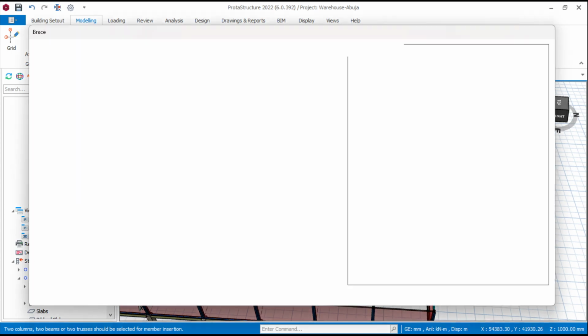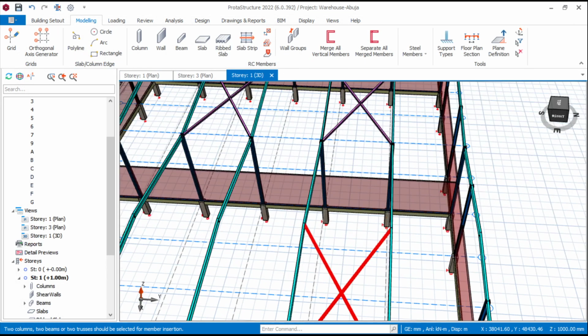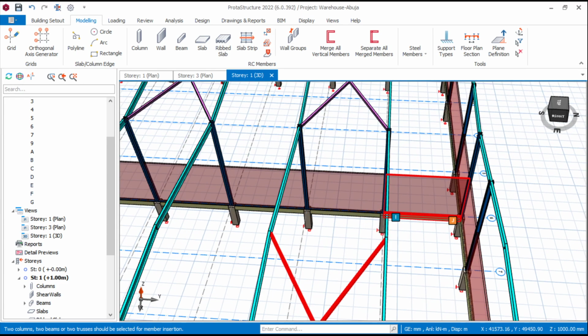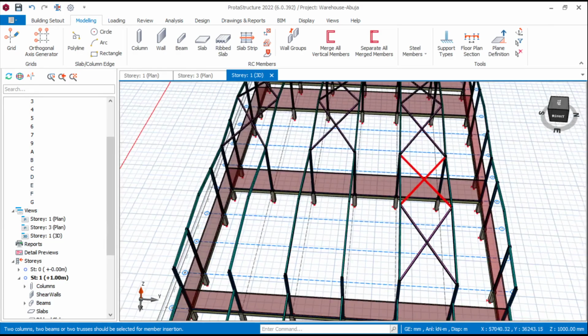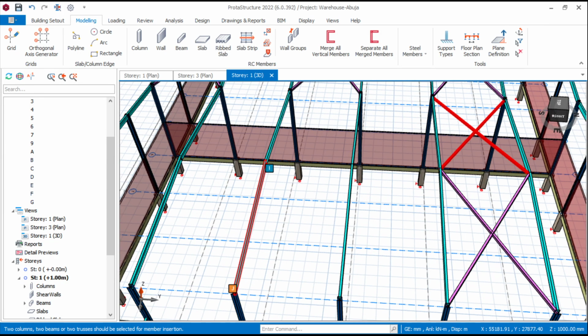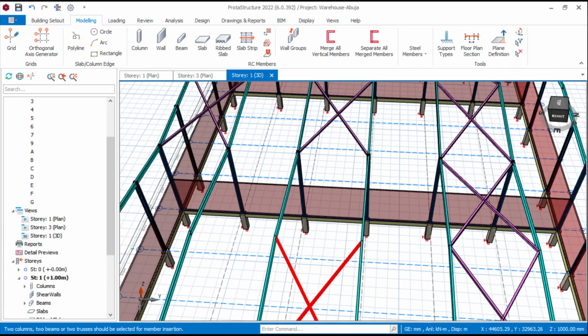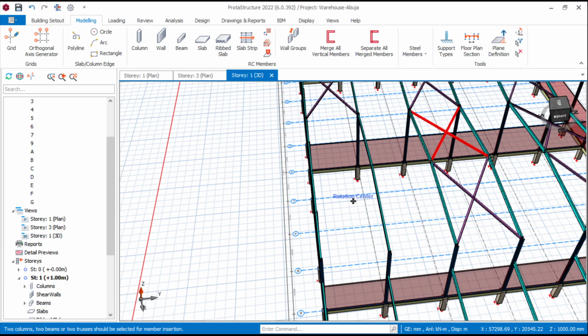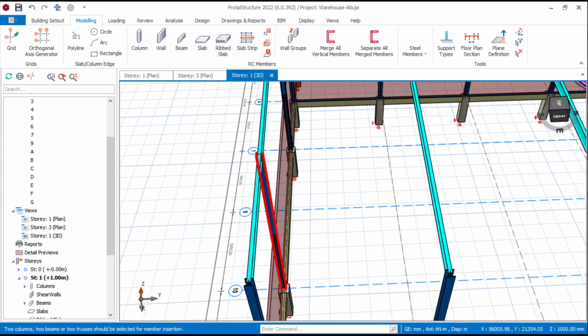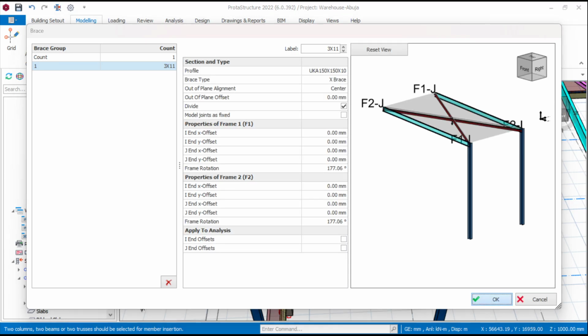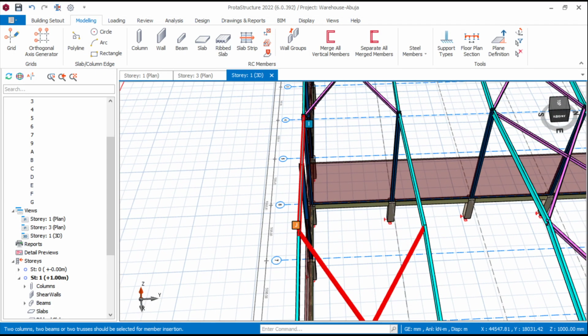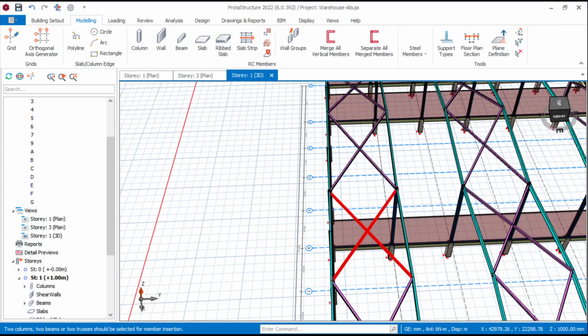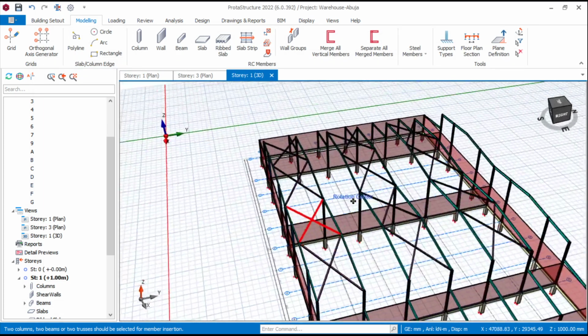I click on this, I click on this, I click on OK. I repeat this for each of the remaining panels on this side. Yes, so the rafters has been braced.